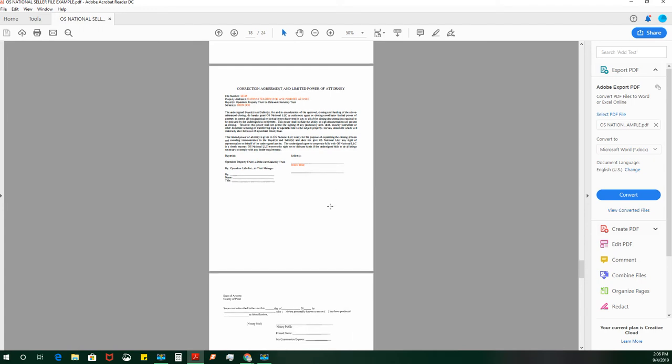The next document we're coming to is your correction agreement and limited power of attorney. With a correction agreement and limited power of attorney, it allows title to make minor corrections to the document, such as the spelling of their name throughout the documents, legal description of the property, or even the street address. They cannot change any figures without their signature, and they cannot sign their name for them.